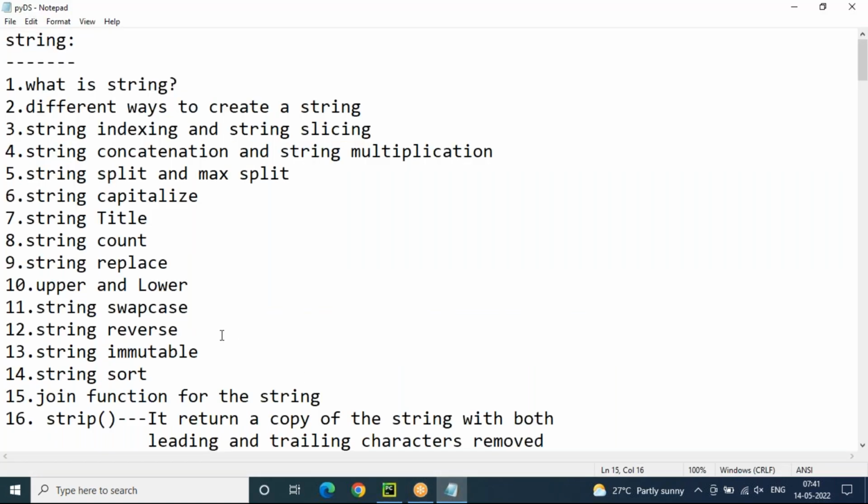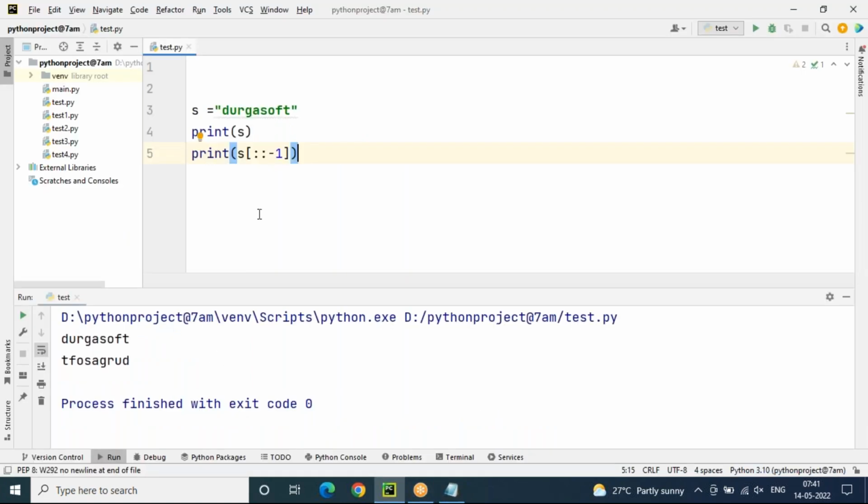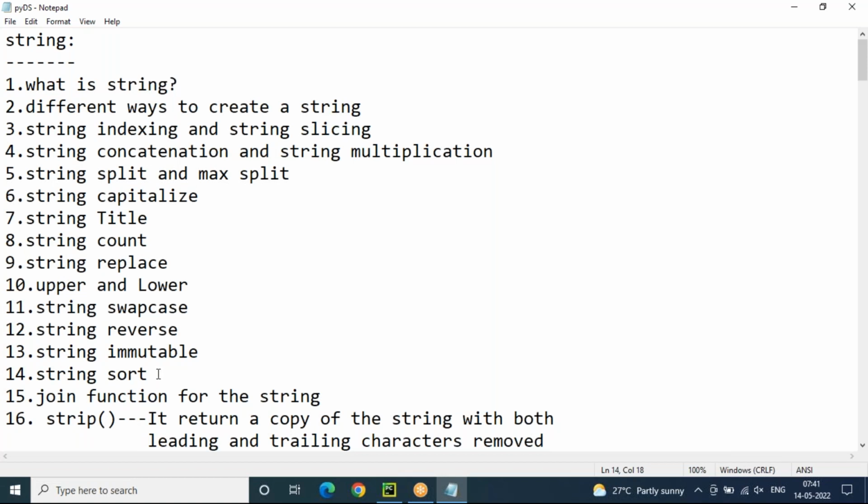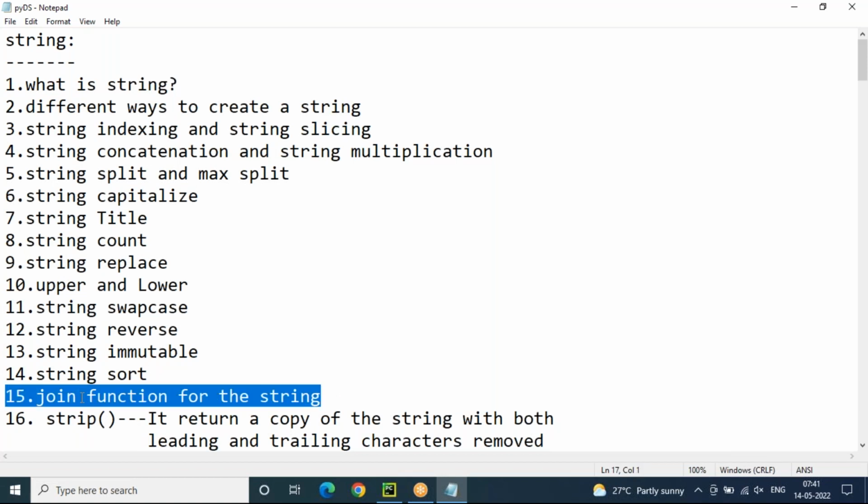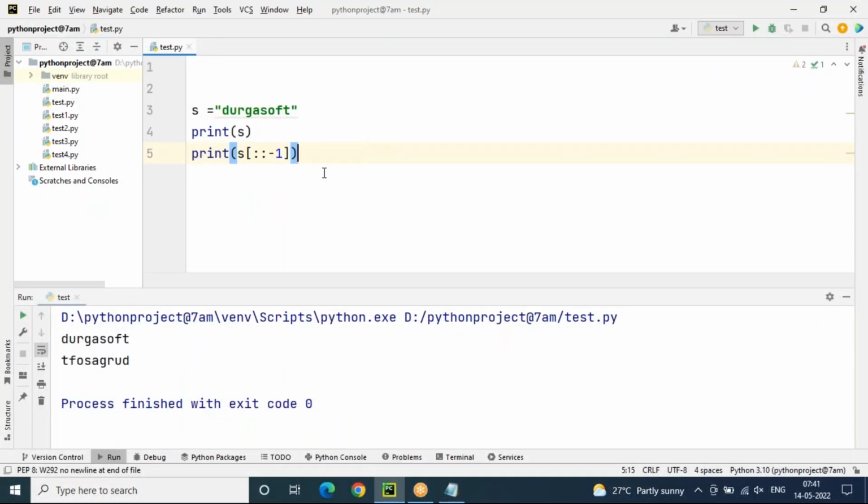But the reverse of a string is not only done using colon colon minus one directly. We can also reverse a string by using the join function. Using this join function also we can reverse the string. How to use that? So what is the join function especially here? The join function is used to add or concatenate something to the string. So through the join function also we can reverse a string.